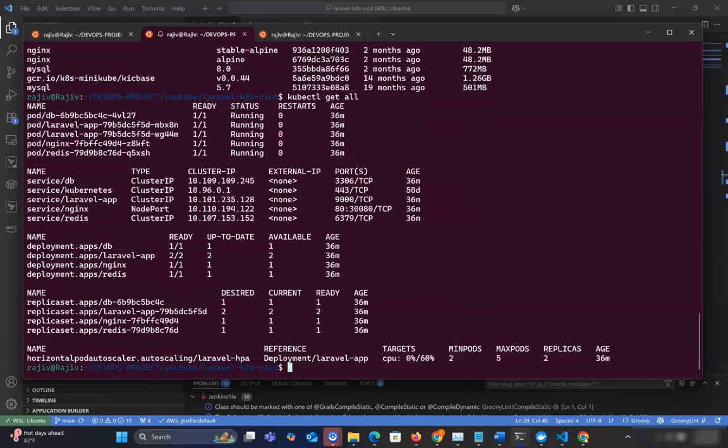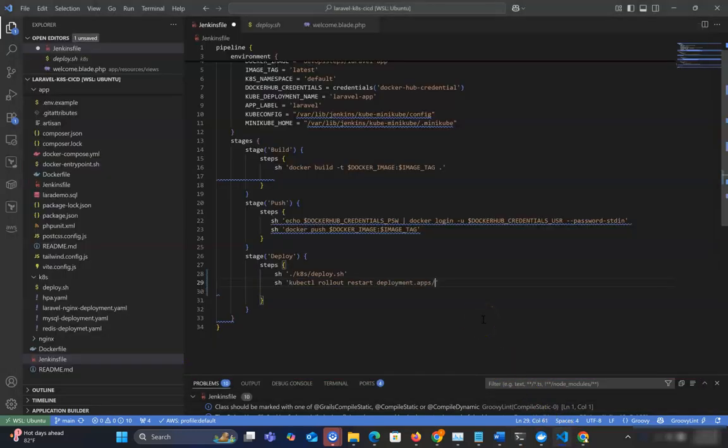Our deployment name is, with kubectl get all, when we run any deployment, this will always come the same. This one I will copy here. Then our variable name, I already put laravel, I use this variable. So this command is basically kubectl rollout restart deployment name. Our deployment name is deployment.apps, then laravel-apps.